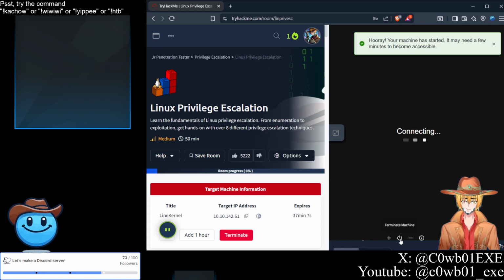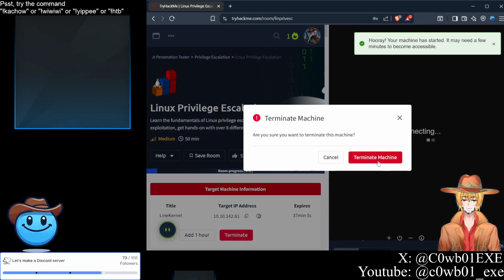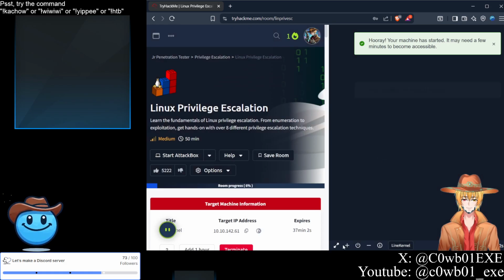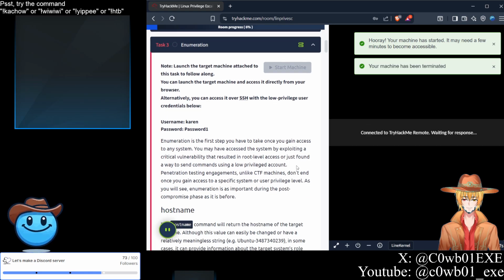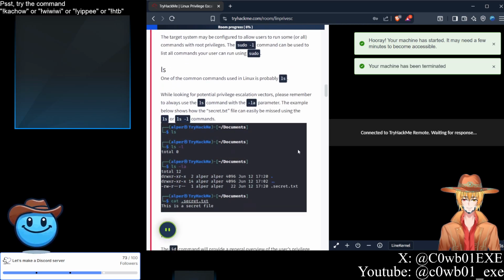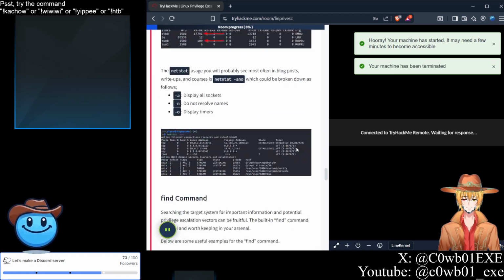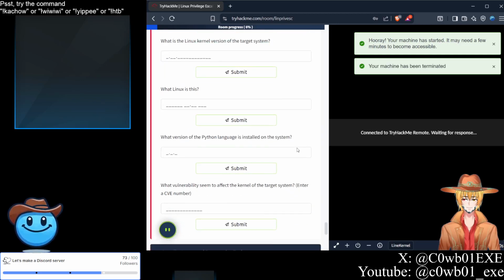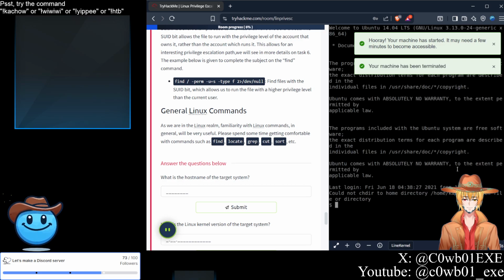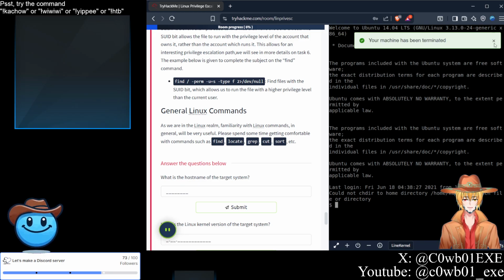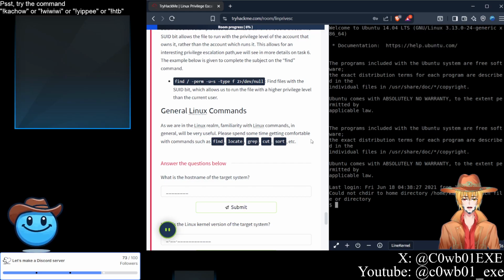Did not see this coming. We don't want that one. There we go. Hopefully everyone can still see the terminal here. Let's get rid of these little notifications. All right.